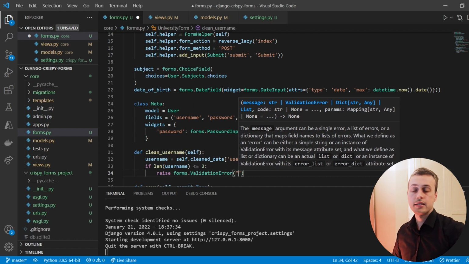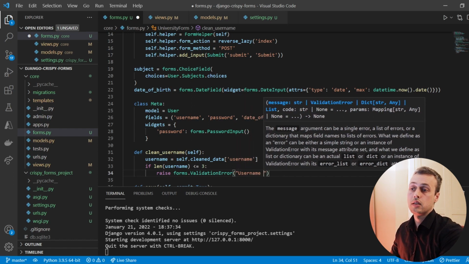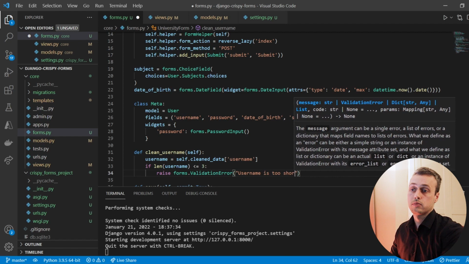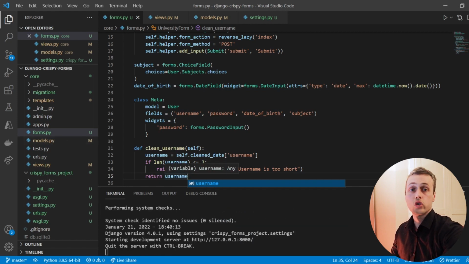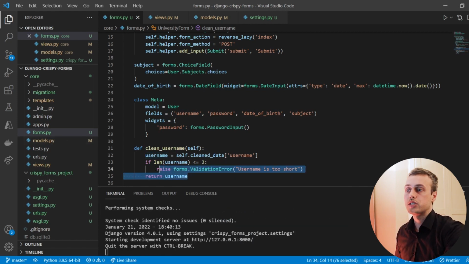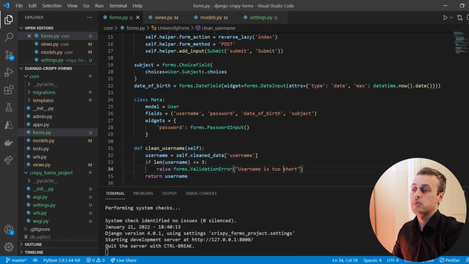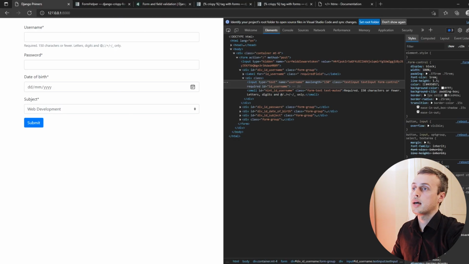And this takes a message, and in this case the message is going to be the username is too short. Otherwise, if there are no validation errors, we simply return what the user has entered. In this case, we return username. So this gives us a little validation method that we can use to test our form, and we're going to test it with HTMX a little bit later on in this video. But for now, let's go back to the form and we'll test it out.